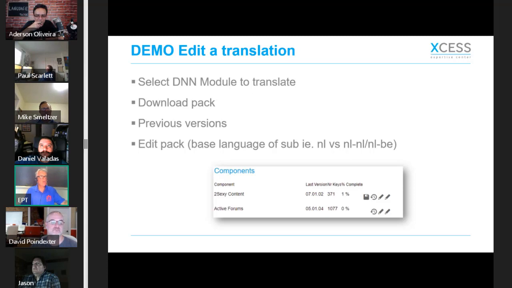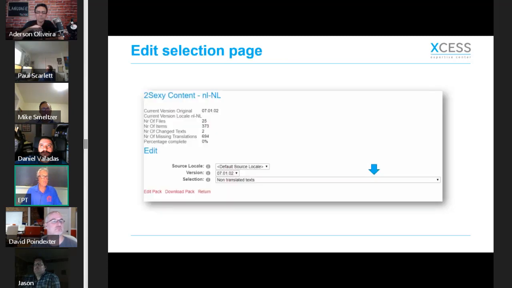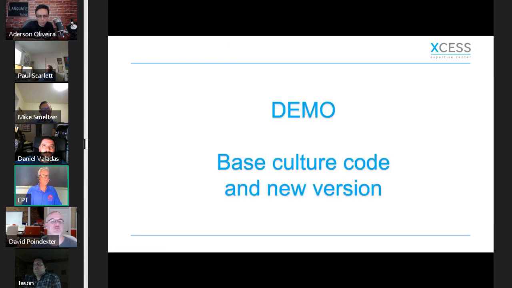Okay, essentially what I've shown you: select the module to translate, download the pack, show a previous version, edit the pack if you're interested in. These are just screenshots for people who want to review that afterwards. Okay, I'm going to show a little bit more about the base culture code and adding a new version of a particular module.